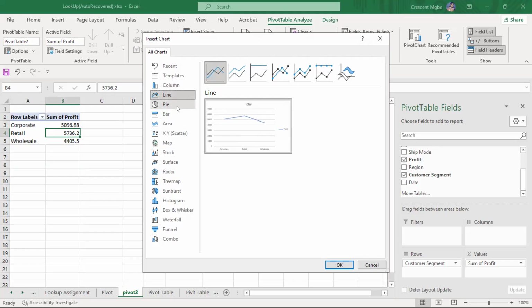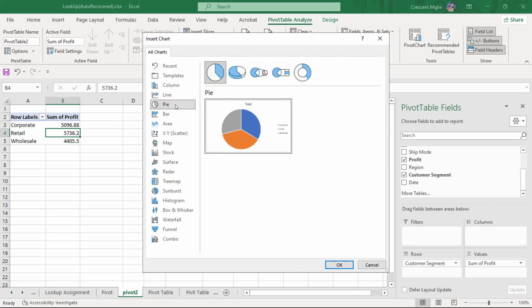Then pie chart is for when you're comparing values that have to do with percentage, maybe the share of something. When you're trying to divide something into percentages and all that, that's when you use a pie chart.